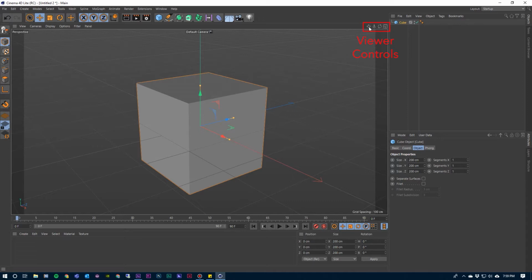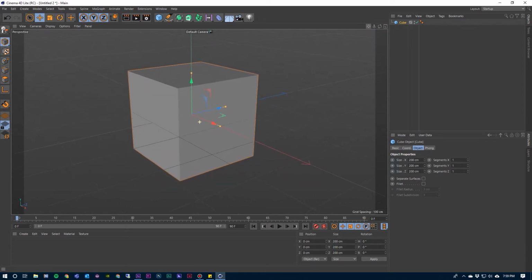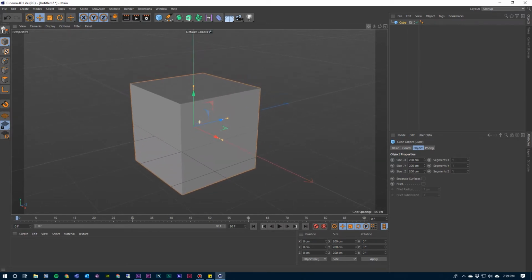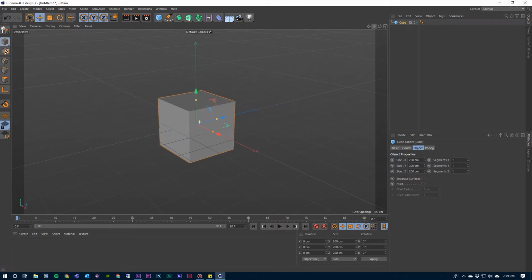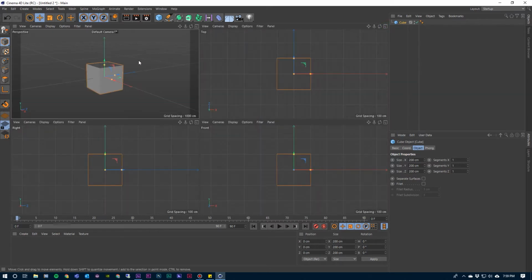Up here in the upper right-hand corner, you'll see those controls. The first one is a move tool, and it moves the entire space around. It's not moving the cube. The next one is a zoom in and zoom out tool. The next is a rotation tool. The fourth tool allows us to look at the scene from different perspectives, different views, but they're 2D views.